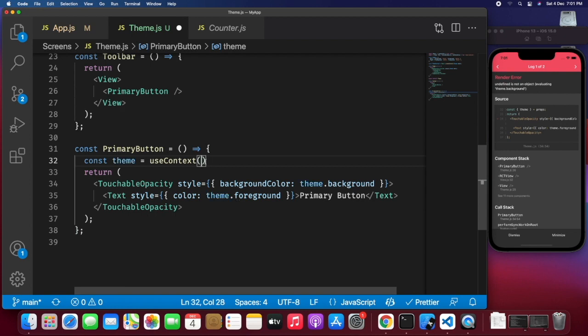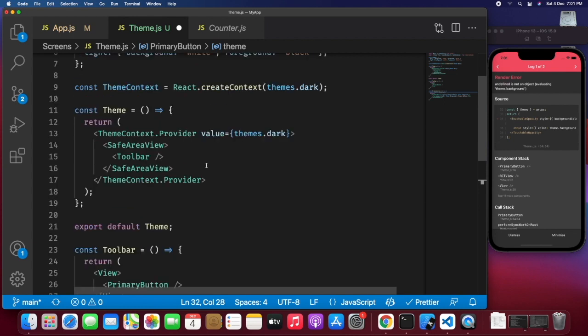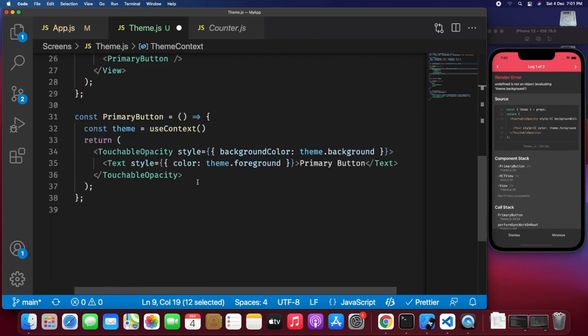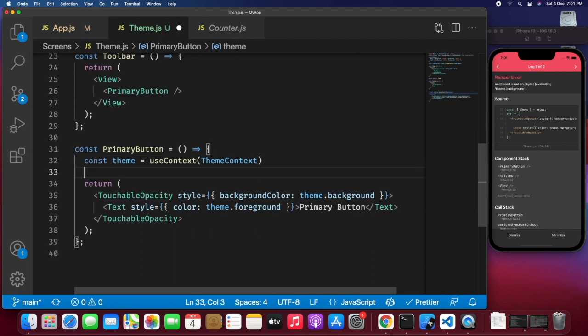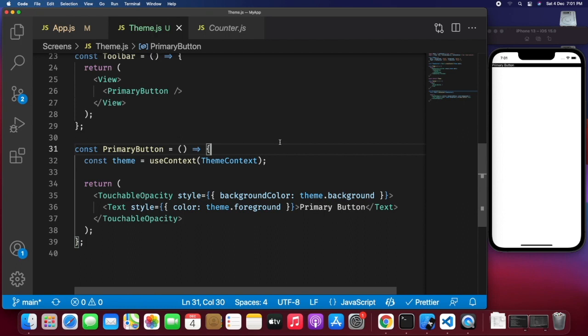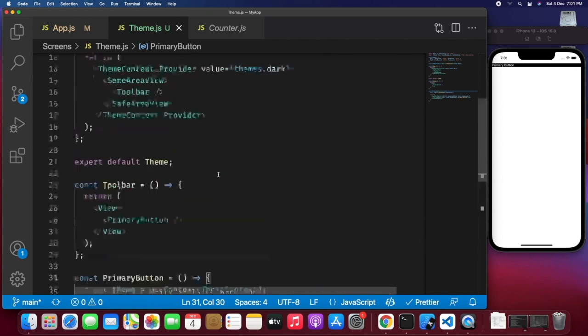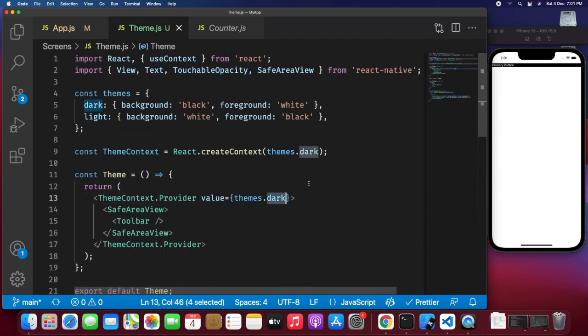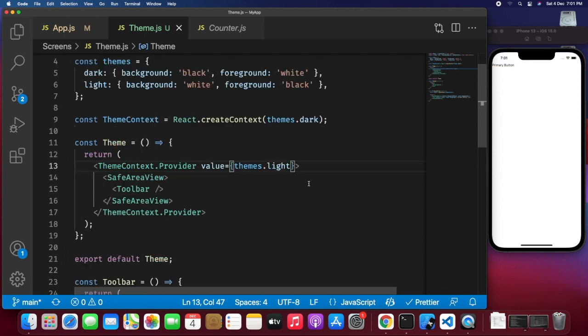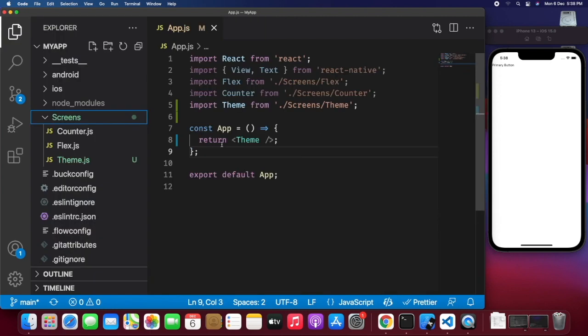We can use context, and yeah, the theme context is the context we have, right here. So instead of passing props within toolbar to primary button, we can consume it directly within this primary button using the context. This is how we can implement the theme using the context.